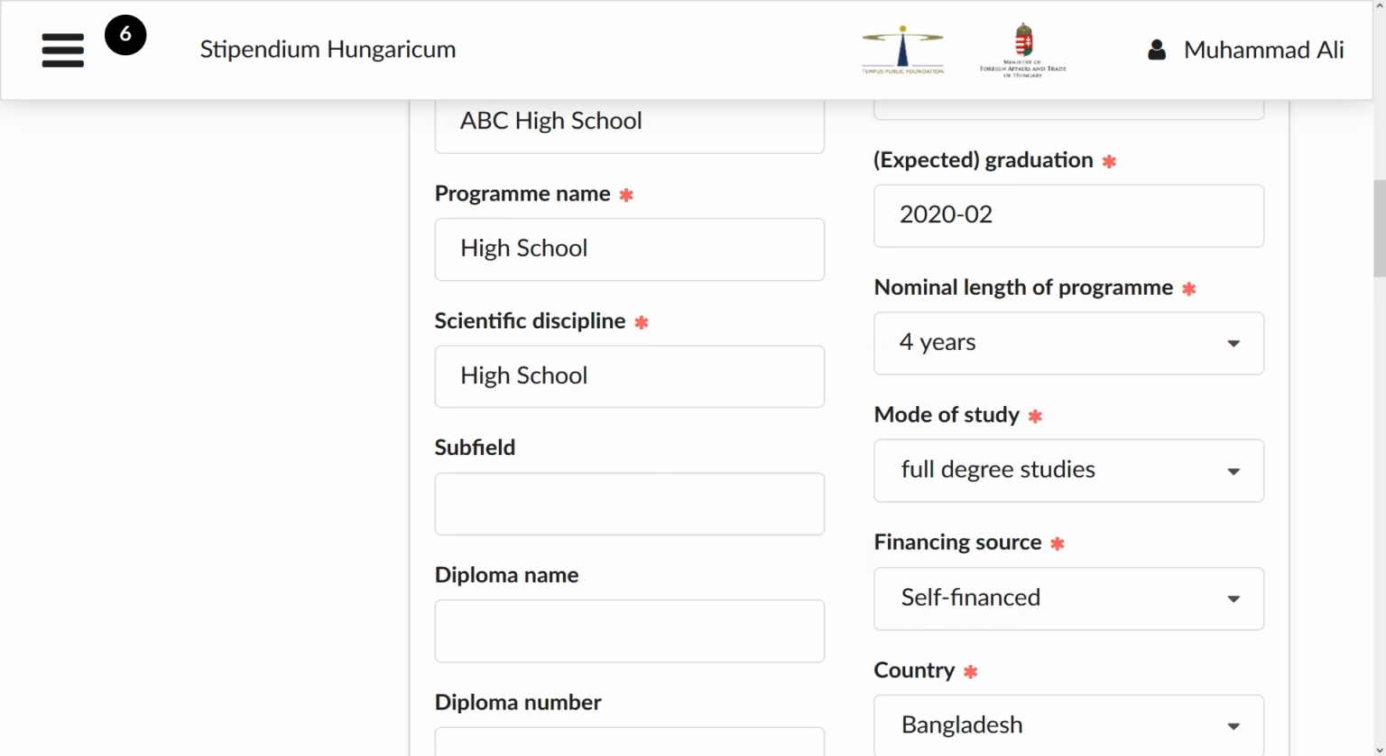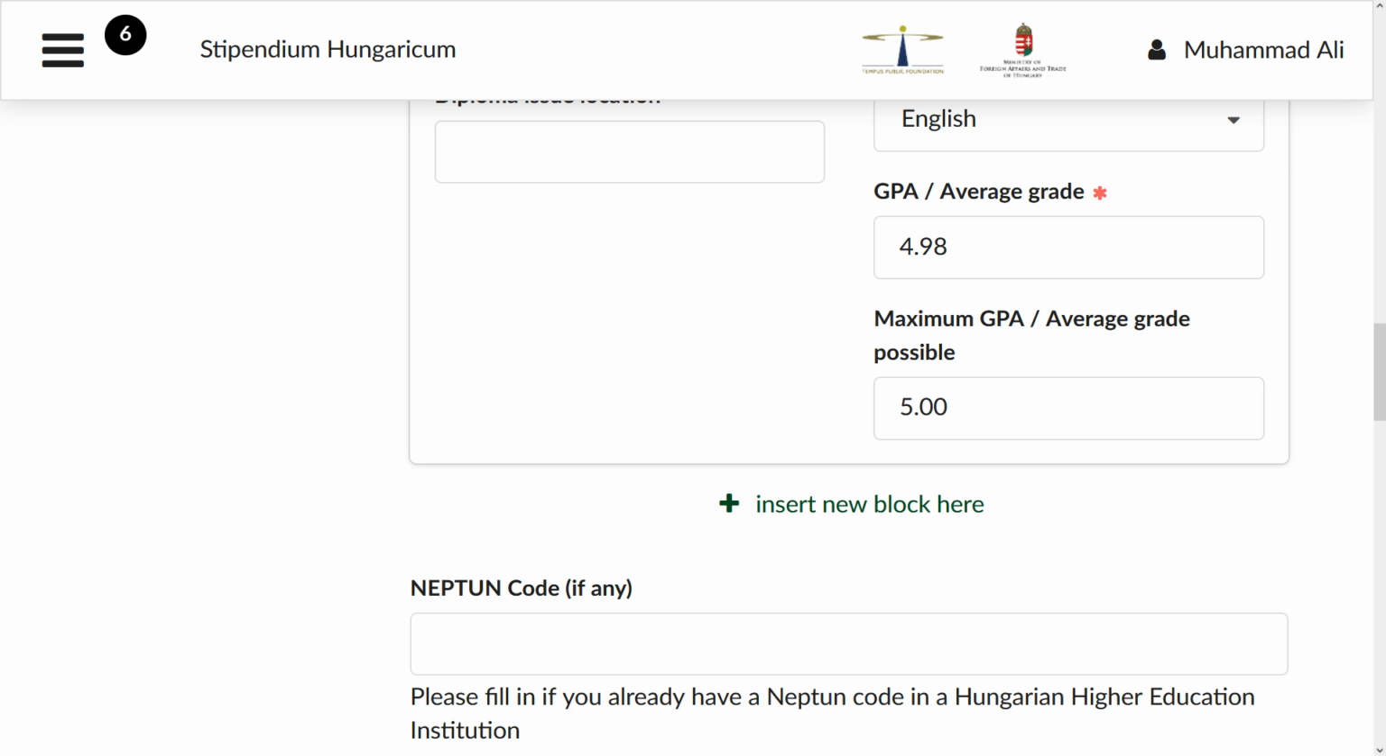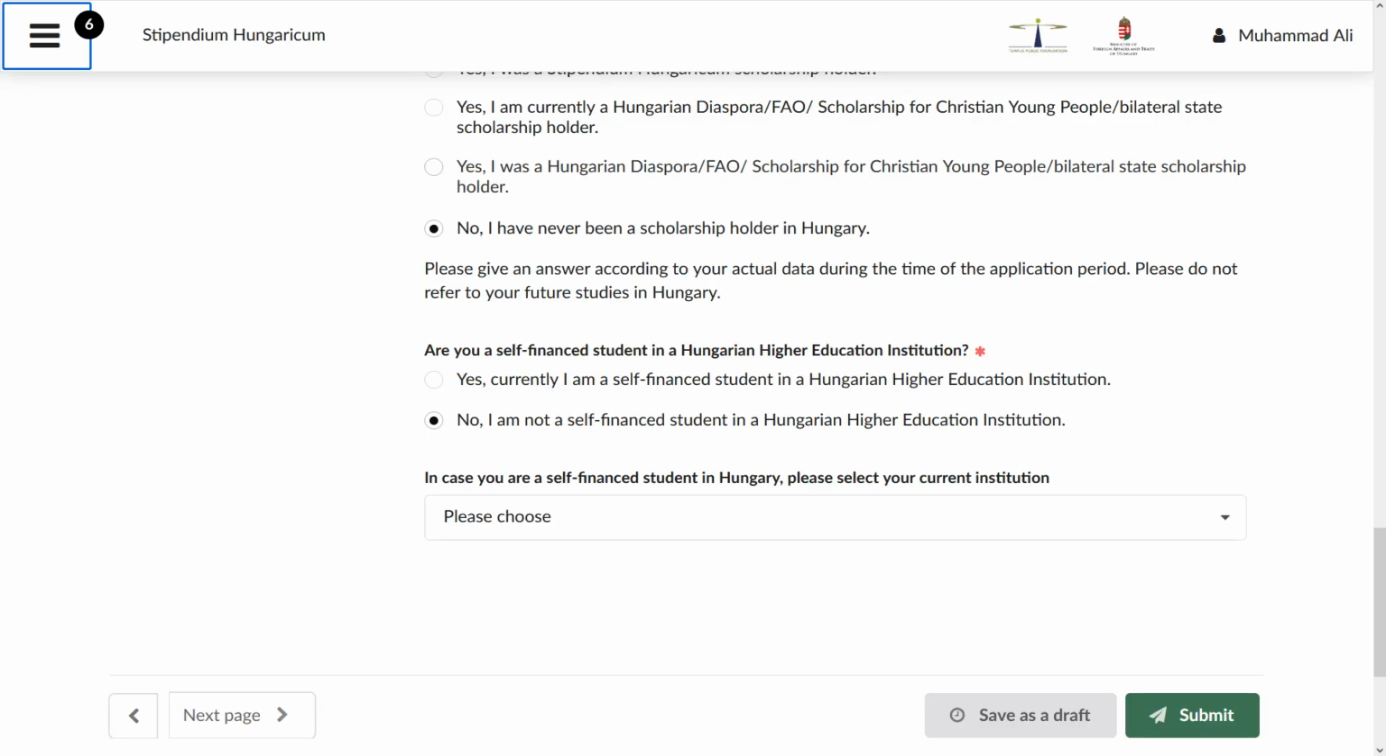Specify the financing source, whether it was free, state-financed, or self-financed by you or your parents. Provide the country, city, and full address of the study location. If your school uses the GPA format, enter your GPA and the scale. Use the Insert New Block button to add information for any other schools attended. Answer questions related to studying in Hungary appropriately, and save your work before moving on.